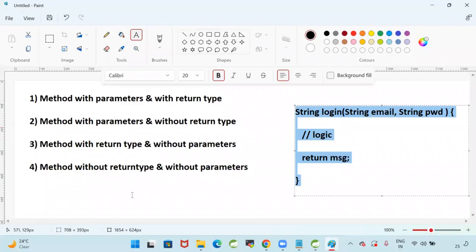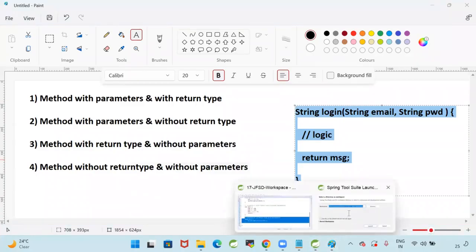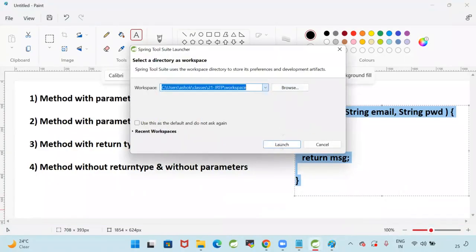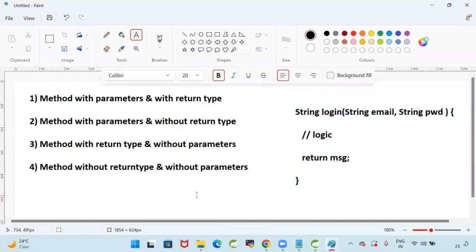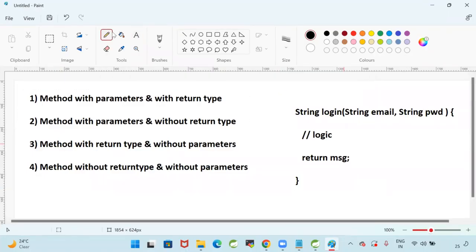Yes. Now let me show you my project. I will show you the methods. You need to tell me which category, which scenario they belong to. I have given 4 scenarios. Can you read the 4 scenarios once again? What are the 4 scenarios we have?